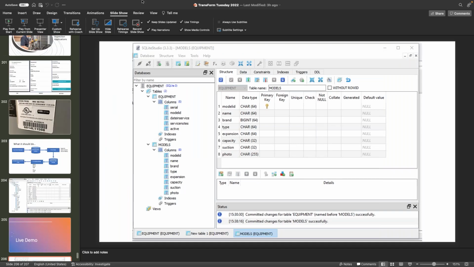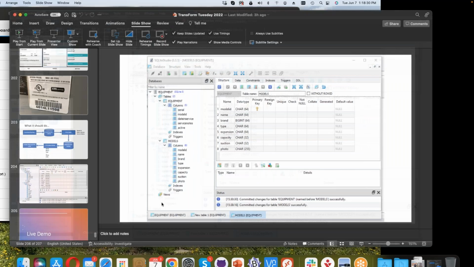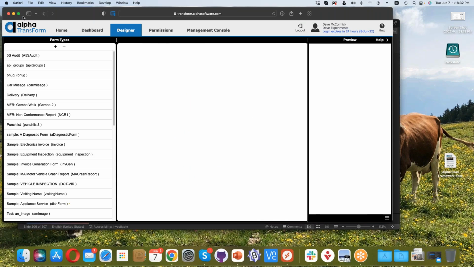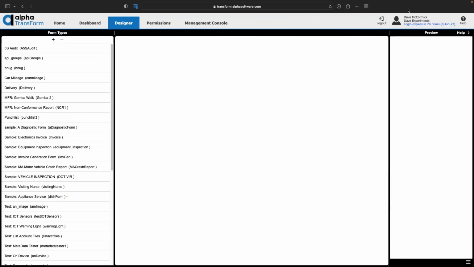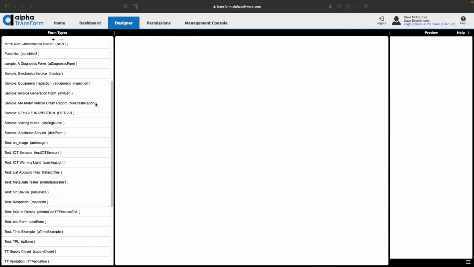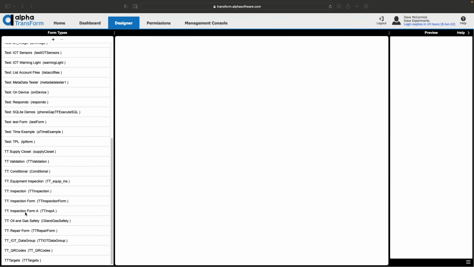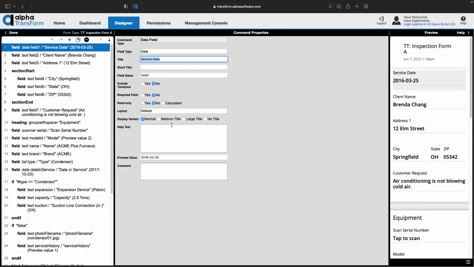All right, let's go ahead and do a live demo. And I'm going to show you how I put this form together so that next week it'll make sense when we wire it up. All right, let me escape out of PowerPoint here. And I'm going to open up my browser. Okay. My form is called Inspection Form A.